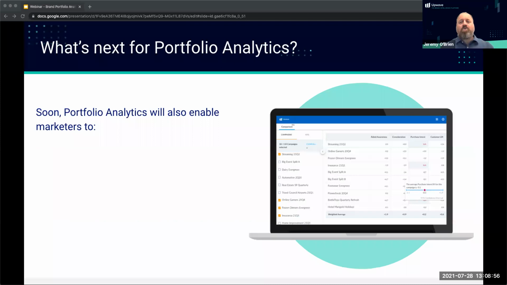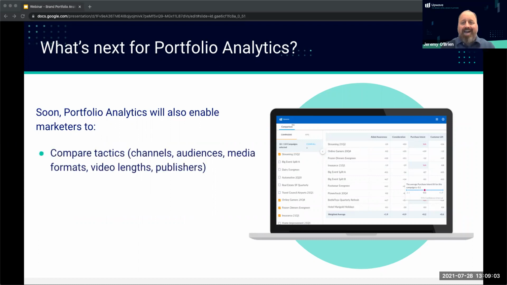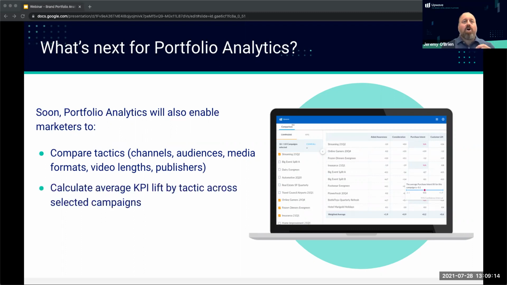So soon, brand portfolio analytics will enable marketers to also compare tactics, channels, audiences, media formats, video lengths, publishers, any cut based on impression parameters. And to also calculate average KPI lift for each of these tactics across the campaigns in which those tactics were used. This is very exciting. Let's put this in perspective with some examples.